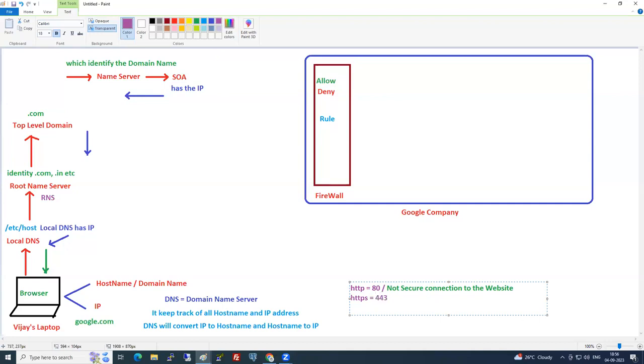443. Which one? Not 143. 443. So is it secure or not secure, Nana? Okay. It's a secure connection to the website. And there is also another protocol which we call SSH.